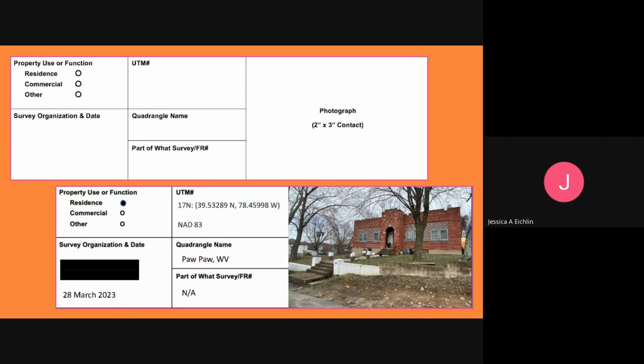And we talked about photographs a little bit earlier during the fieldwork section. You can either insert the photo into the section here, like the example I have, or you can put all of the photos in the continuation sheet at the end. I don't have a preference as long as there are photos there.